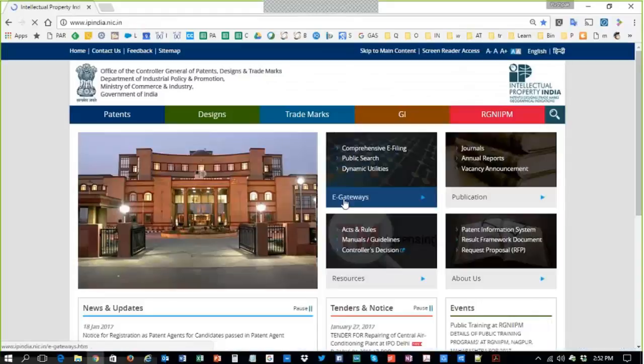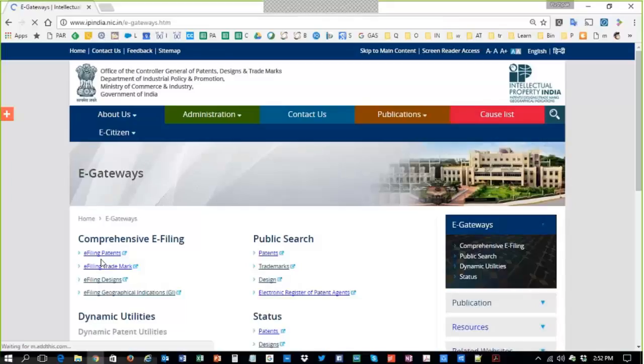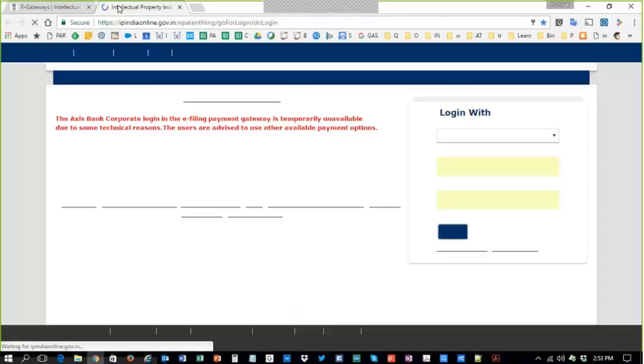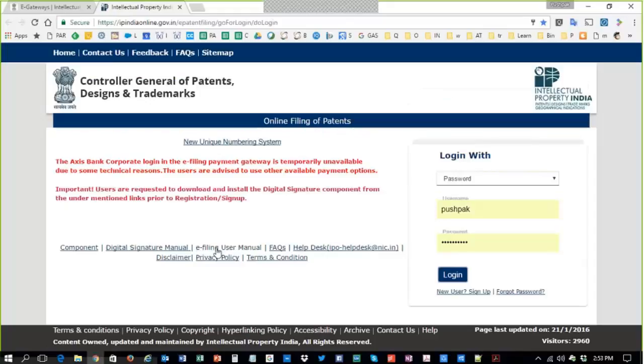In the IP India website, when you go to e-gateway, if you are a patent agent and have a patent agent number, you have to be registered as a patent agent. You have to click on the patent e-login, e-filing patent. The most important part in here is that you should always read the e-filing user manual first, and then you will come to know all the things.